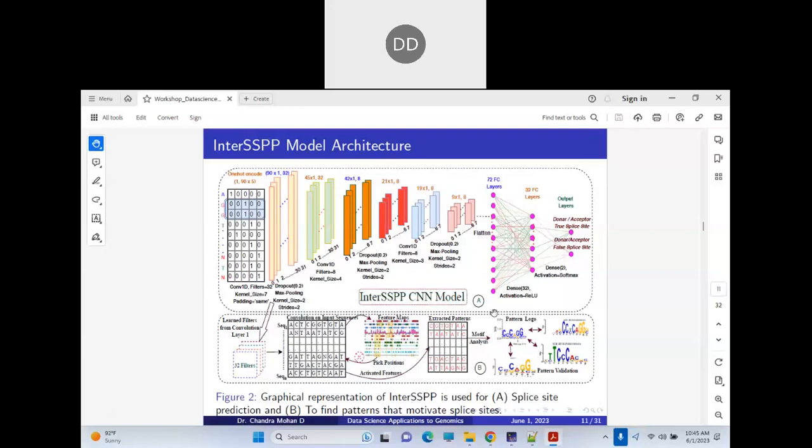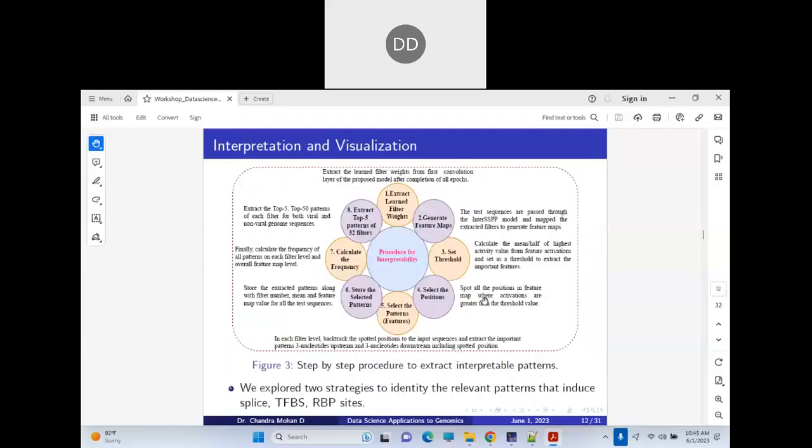So here the strategy is given. I'll share the PPT, please go through it. We can extract the learned filter weights, generate feature maps, set a threshold, select positions, select patterns, store the selected patterns, and calculate frequency, extracting the top 5 patterns of 32 filters, based on the frequency.